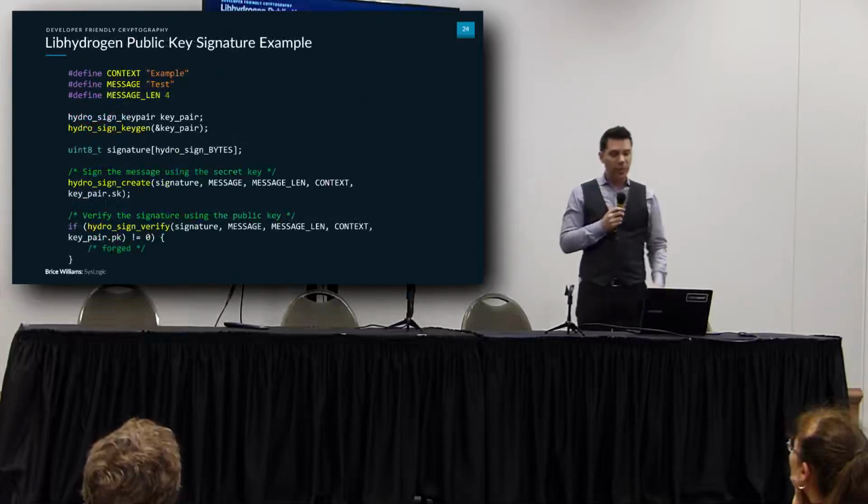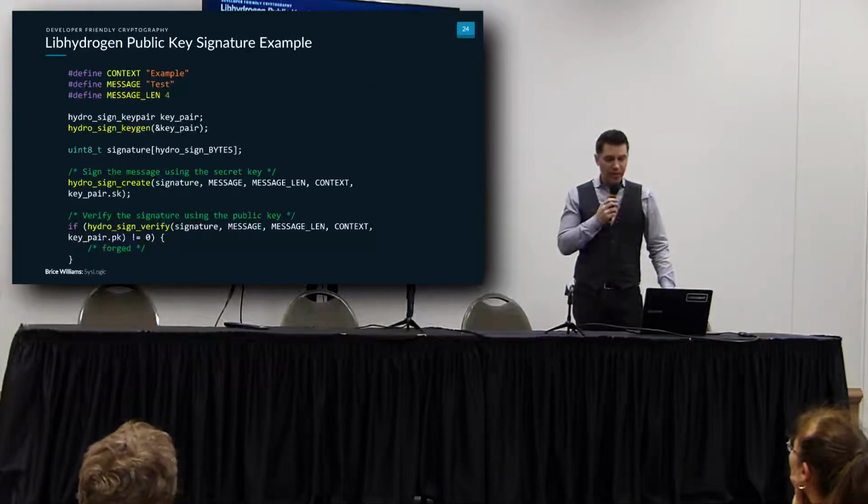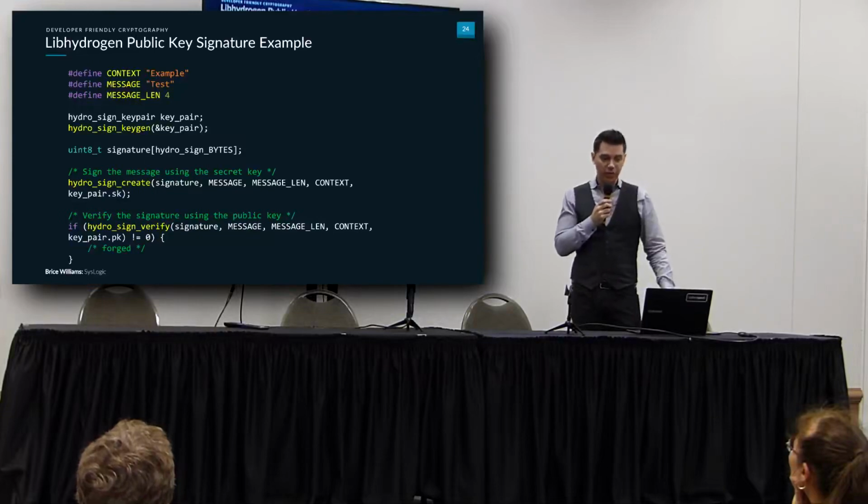Here's libhydrogen. This is a public key signature example where, again, it's creating a public-private key pair and using that to generate a signature to sign some data and then later verify the signature. So again, very straightforward, very simplistic for a developer to leverage.